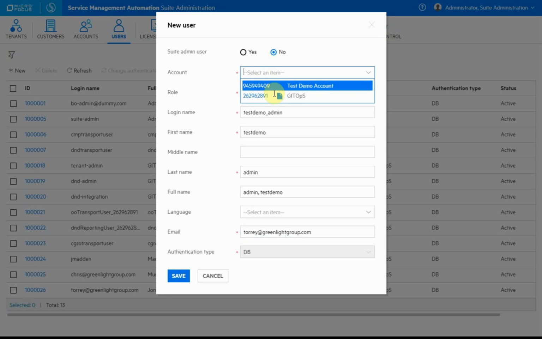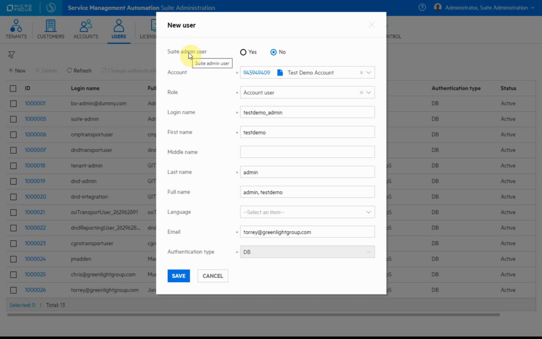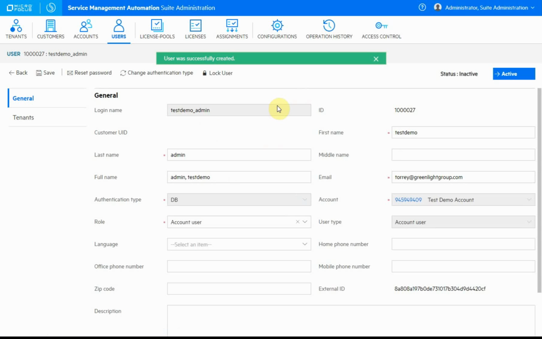Oh, we got to choose an account. We're going to set this on the test demo account. For suite admin users, that's access for back office. For your tenant admin user, you always want to select no on that option. So I'm going to click save. Let the user get created. In the background, I should be getting an email with a link to set that password. We'll do that momentarily. We just need to do that before we try to log in.